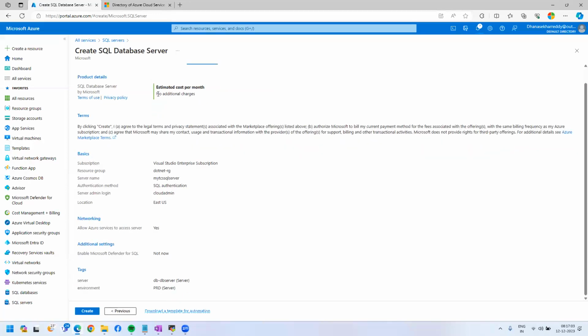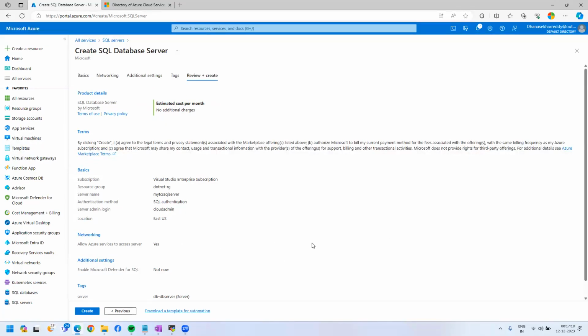See, to create only the server, we do not have any charges. I never pass any cost-related information. It is just an empty database server, there is no cost. When you create the database on top of it, then that would be the cost. Okay, now click on create.